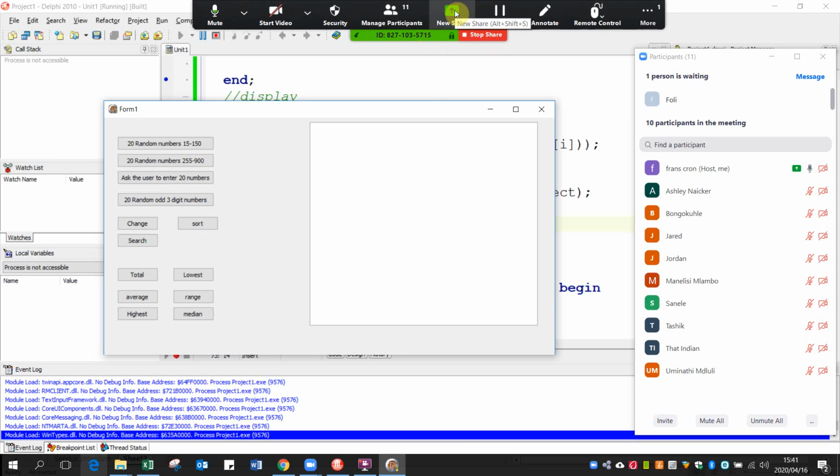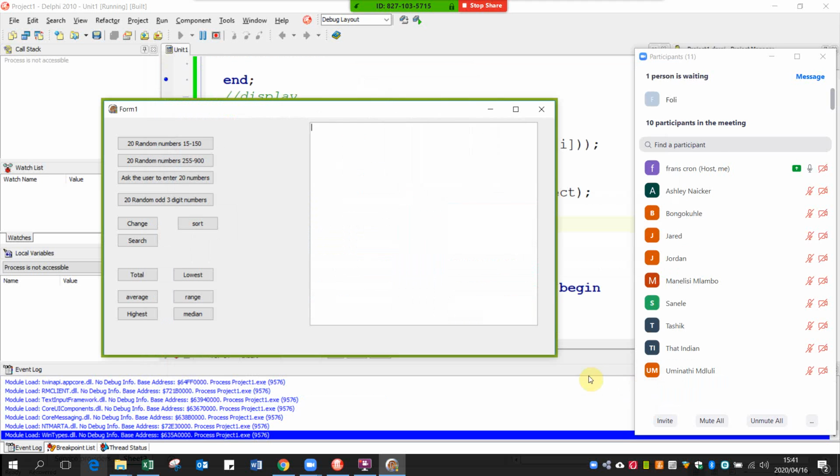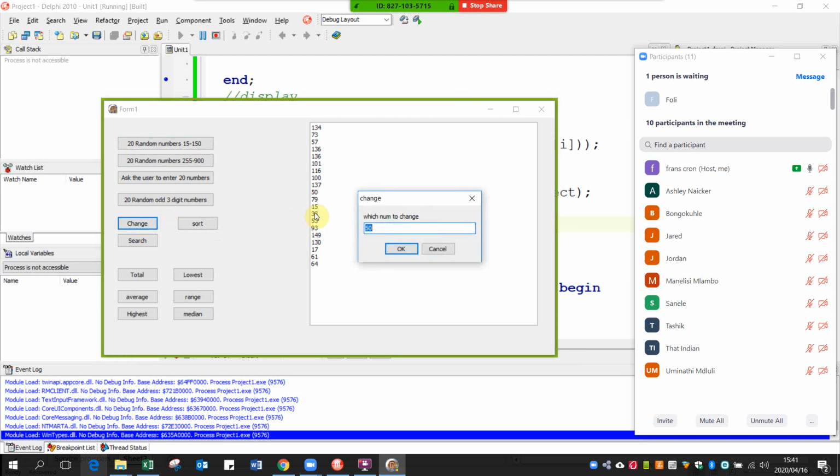Okay, let me just share this with you. So we can put numbers in there. We can change any of these numbers. Let's say the 15, we want to change to that big number. There you can see it's changed. And then we can click our sort. And now this one will give us from the biggest number to the smallest number. Let's see what happened.